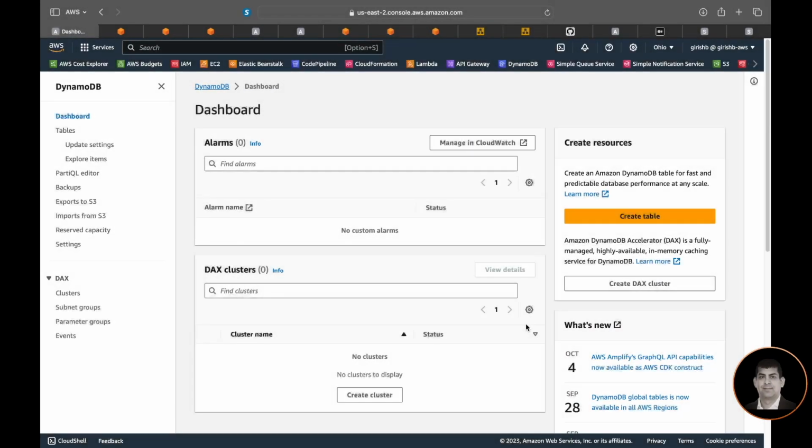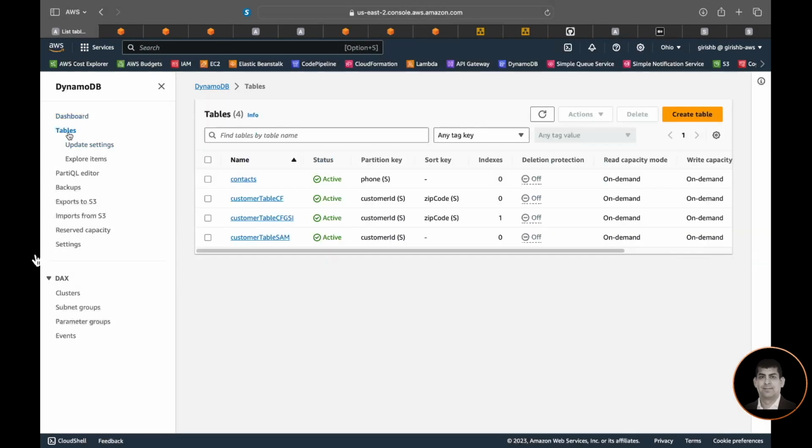I have logged into my AWS console. I'm in the DynamoDB dashboard. Let's look at the tables to validate that those tables have been created. And yes, as you can see, there are three new tables here. There is one table that's created using SAM code, another table that has been created using CloudFormation code, and then there is a third table that is also created through CloudFormation, but also has a global secondary index.